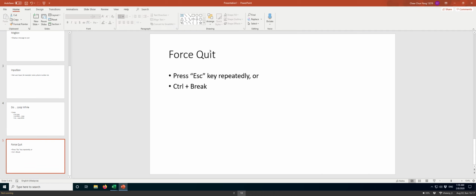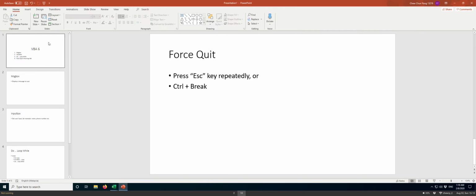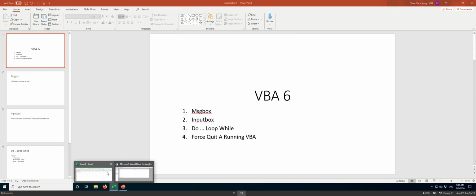Then to force quit a running VBA, sometimes your VBA code is running infinitely or taking too long. You can press the Escape key repeatedly to force quit it, or you use Control Break on your keyboard. Okay, so we will be using the Escape key later to illustrate this action. Okay, so now let's go to the Excel file here.